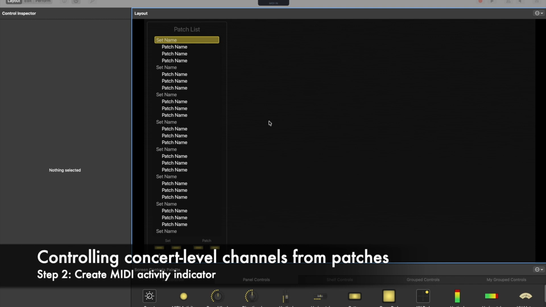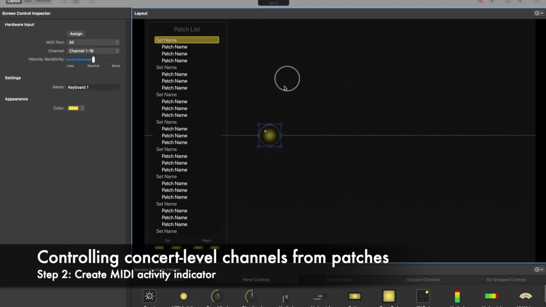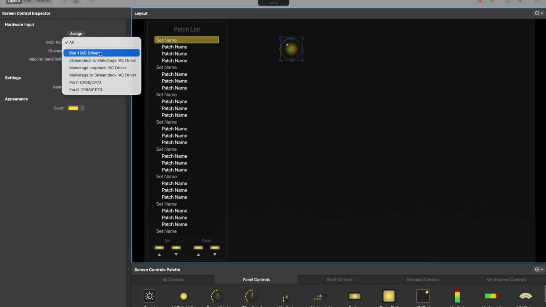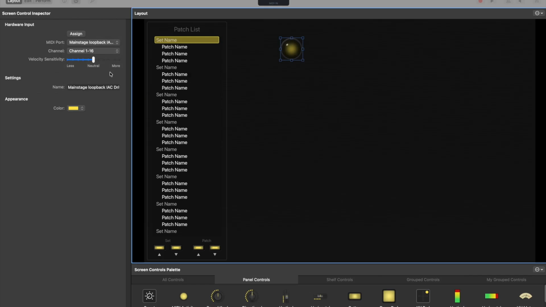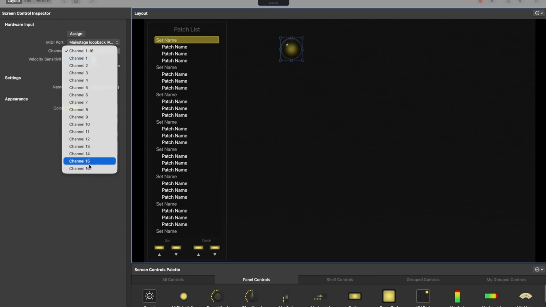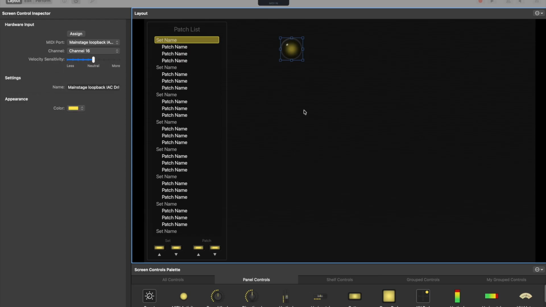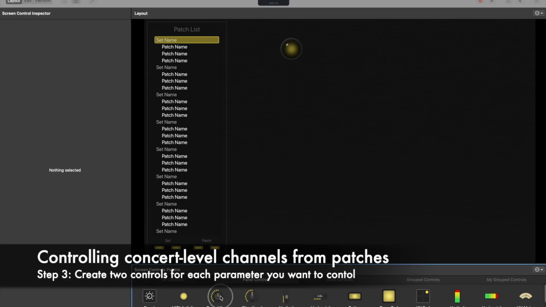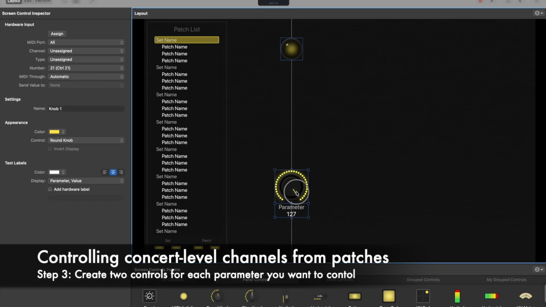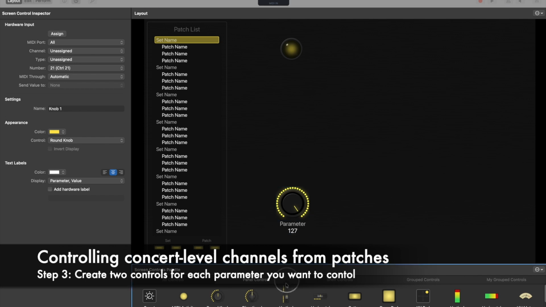Okay, back in Mainstage, on your layout, you want to drag a MIDI activity icon over here, and under MIDI ports, you want to select that bus you just created, Mainstage Loopback. I'm just going to be using a single channel right now, and let's go for channel 16 so that it's out of the way. Let's create two controls. One of these is going to be a knob, and one of them is going to be a fader.